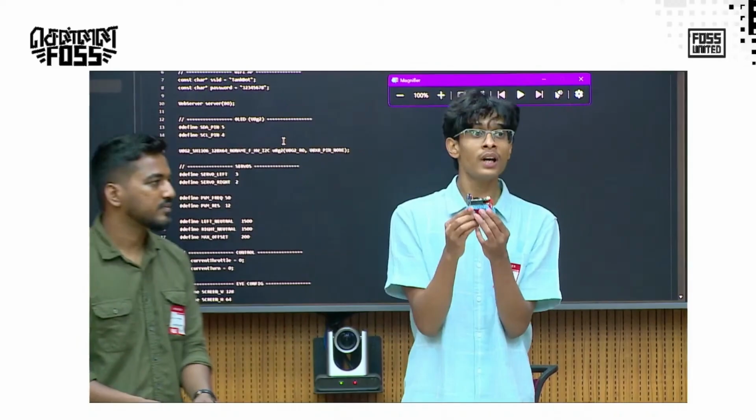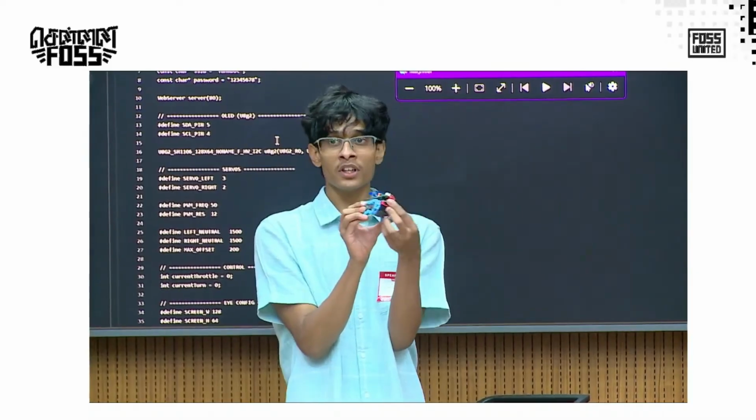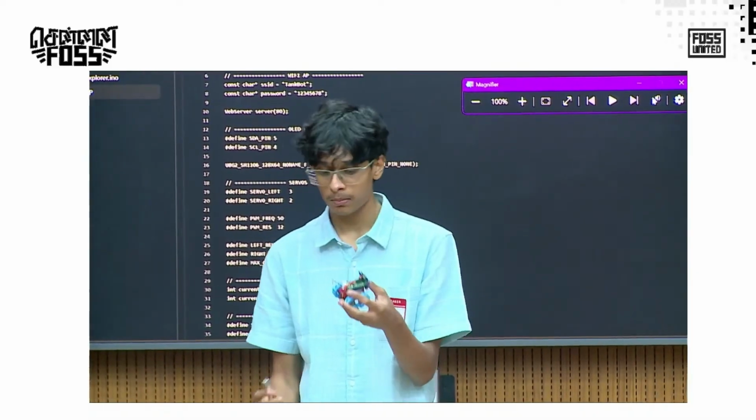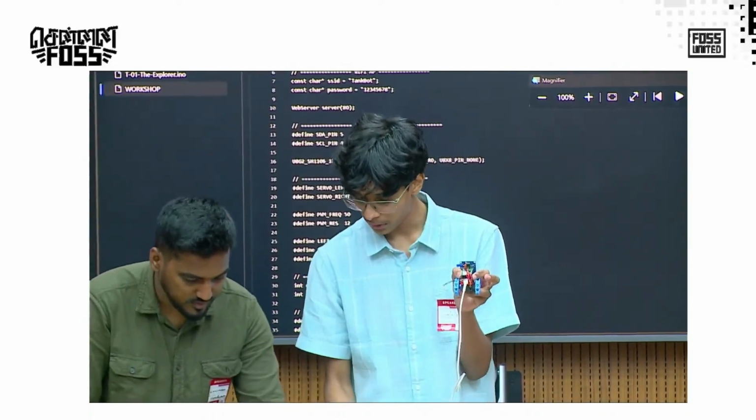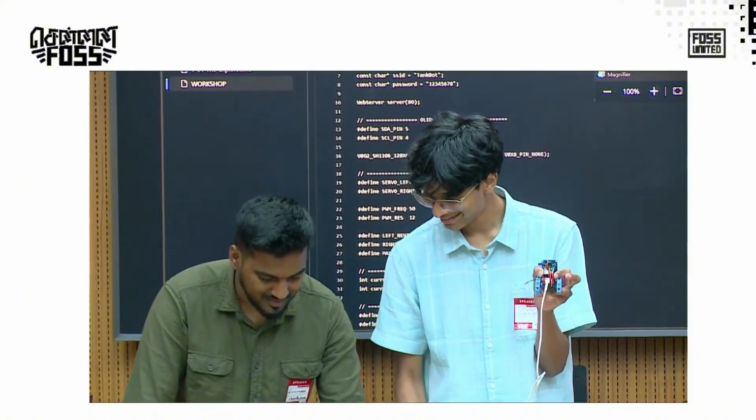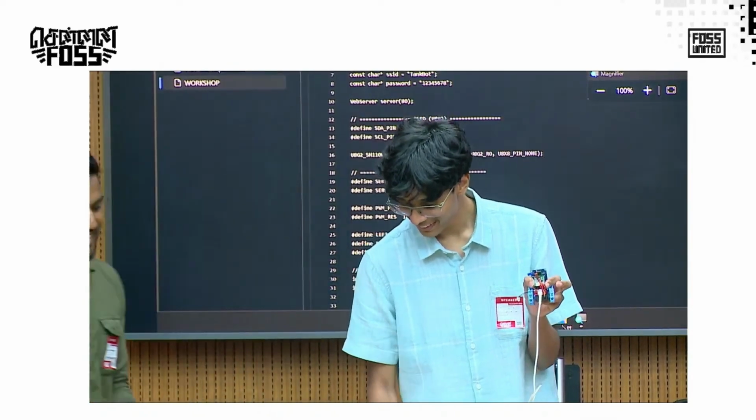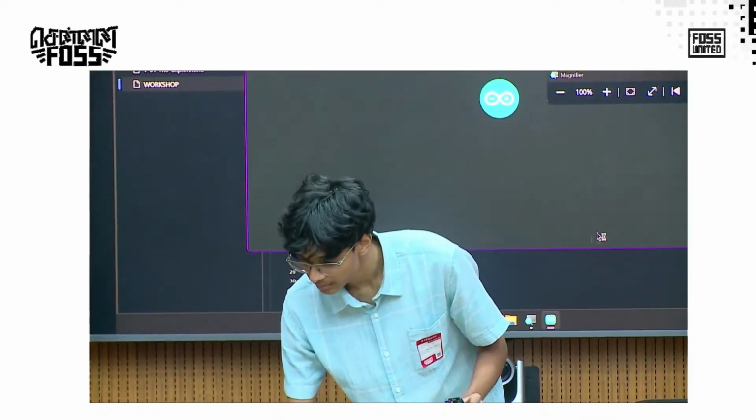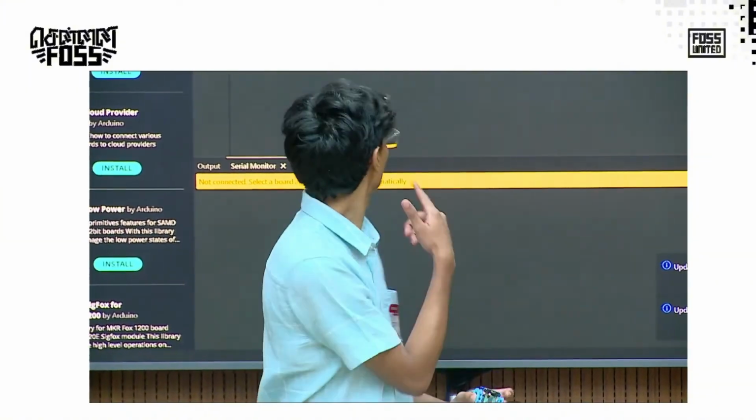For those who have the Arduino IDE, you can do it by yourselves. You see the USB-C port here. You want to connect this to your laptop, like this. You should have an empty sketch like this.